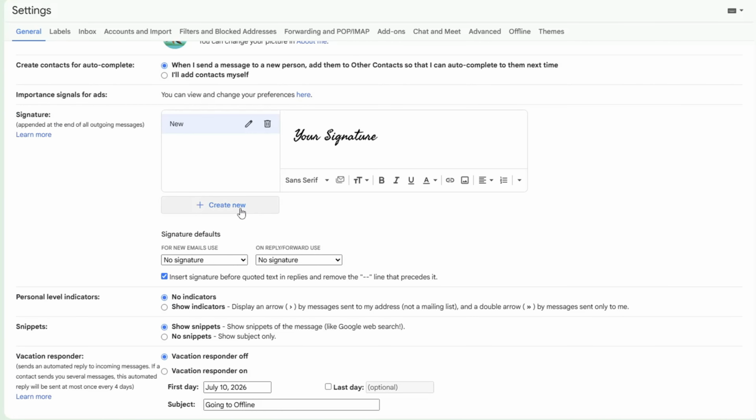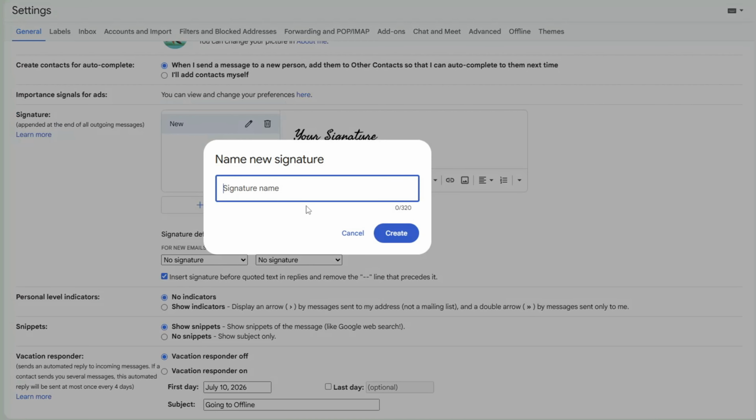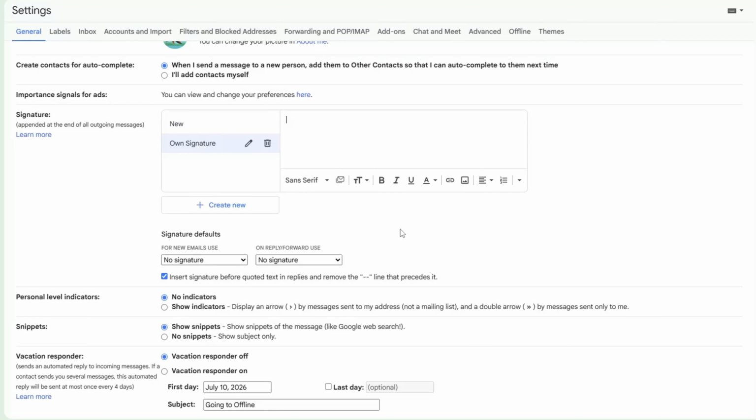Click Create New to make a new signature. Gmail will ask you to give it a name. This name is just for your own reference, so you can choose something simple and easy to recognize. Once that's done, you will be taken to the signature editor. Now it's time to build your signature.